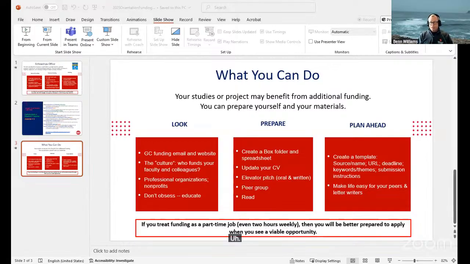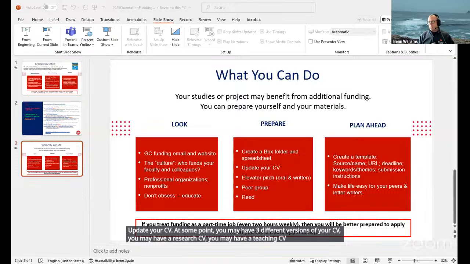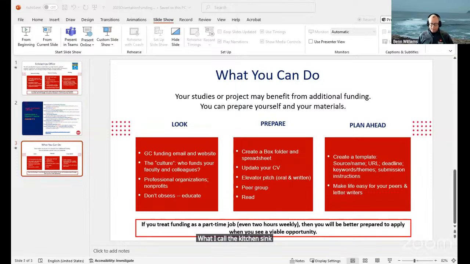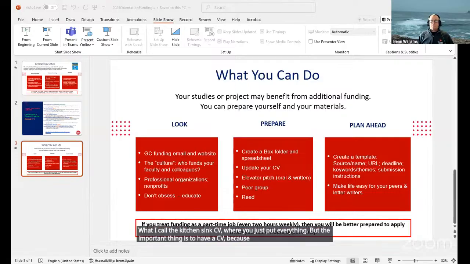Update your CV. At some point, you may have three different versions of your CV. You may have a research CV, you may have a teaching CV, you may have what I call the kitchen sink CV, where you just put everything. But the important thing is to have a CV, because the last thing you want to do is see a funding opportunity that's due in 1 week, and you're like, oh my gosh, I haven't touched my CV in 2 years. Just keep it up to date.